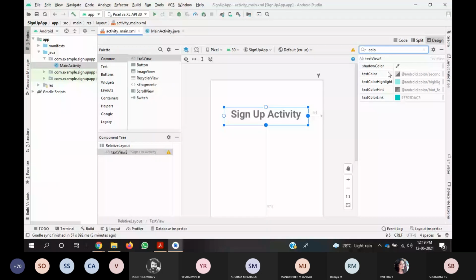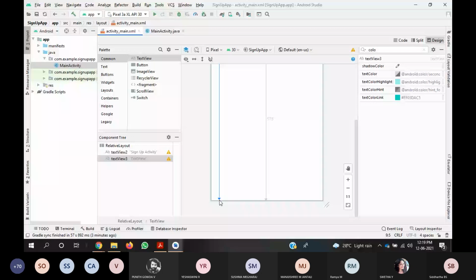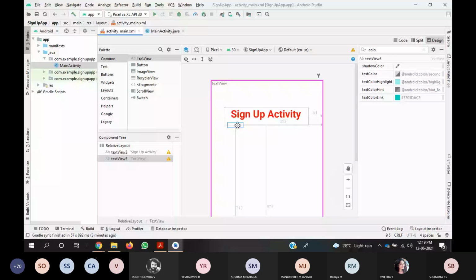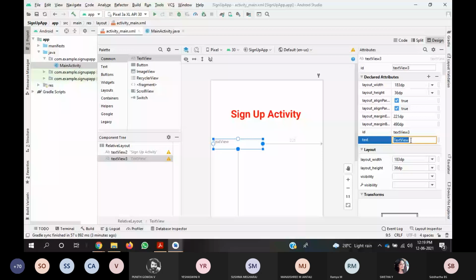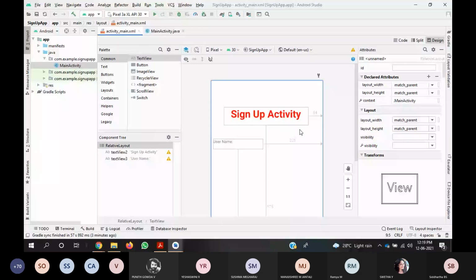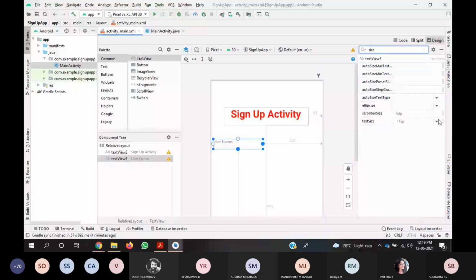Next, I will take one more text view. As soon as you make the text view relative to the layout, drag and drop it wherever it is required. Here the text should be username. Make the size 10 so that it is visible to the users properly. I will change it to 25 sp.